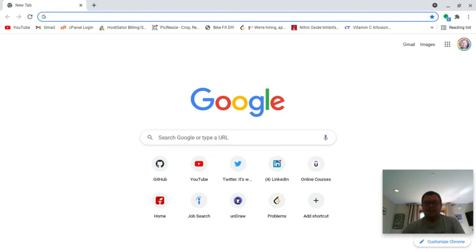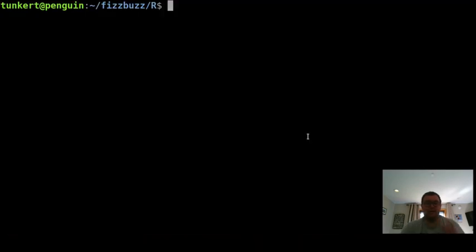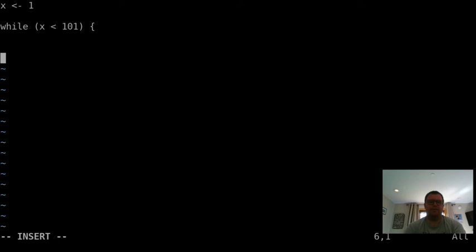Let's get started. To make it a little bit more difficult on myself, I'm going to do it in Vim with a blank vimrc. Okay, so I'm going to create a file called fizzbuzz.r. And I'm going to start off by initializing a variable x and setting it equal to 1. And then I'm going to create a while loop. And I'm going to say while x is less than 101, because we want to go from 1 to 100, I'm going to execute some code.